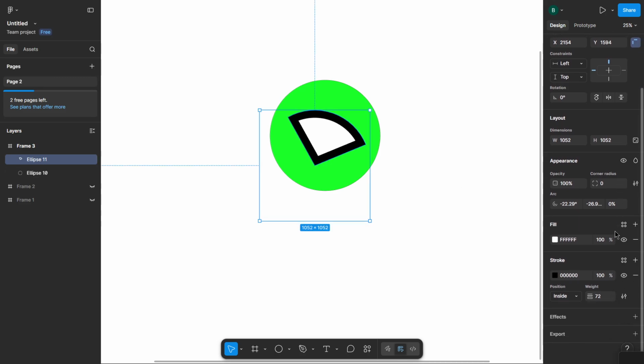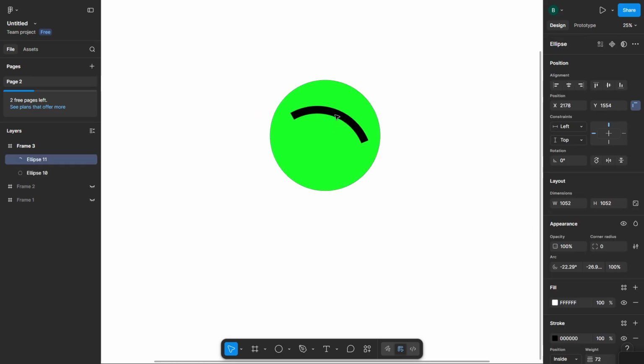After defining the arc shape, head over to the Appearance section in the right sidebar. Here, you'll need to set the arc's percentage to 100%. This setting will help create the inner part of the Spotify logo, defining the structure you're aiming for.